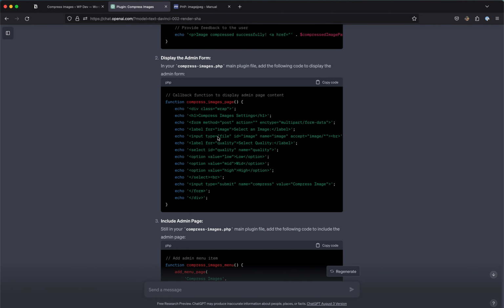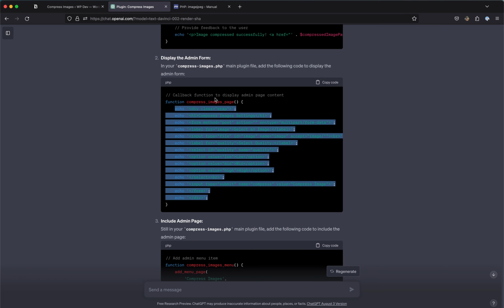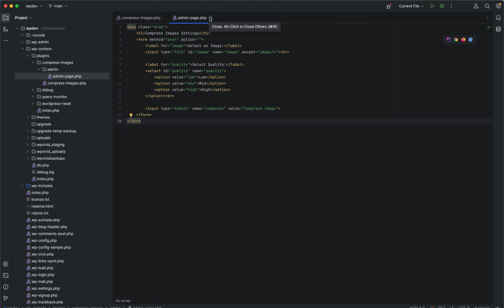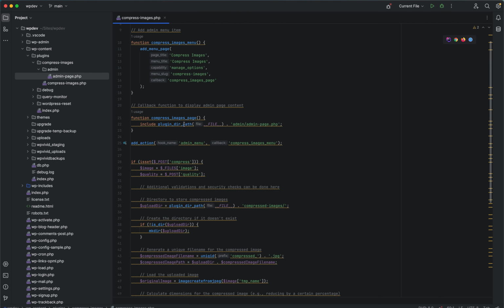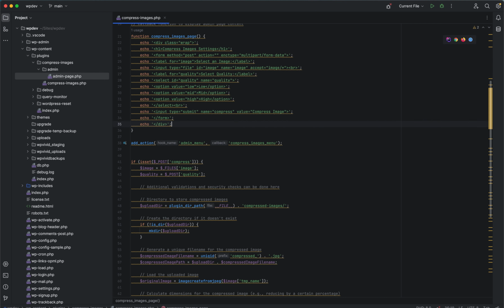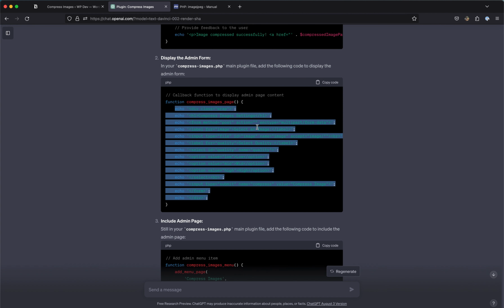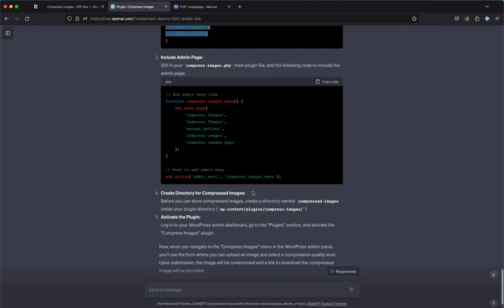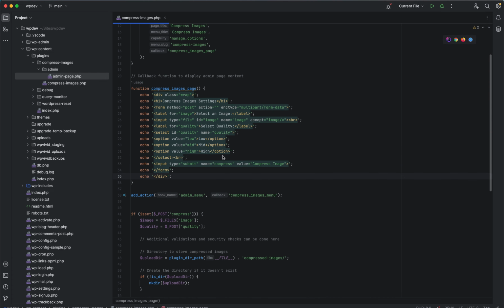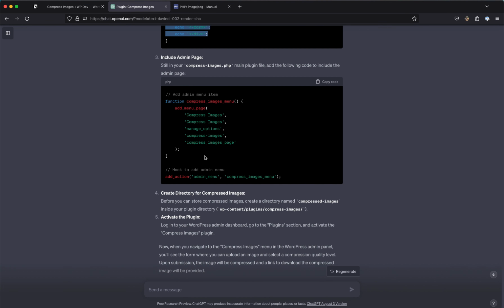I think it's pretty much the same thing, but it is now telling us to basically use the function itself instead of the template. So let's try that. It doesn't change anything for us, so let's just do what it says for now. In the main plugin file again, add the following code to include the admin page, which we already have, so we're gonna ignore that step. So we have that set.